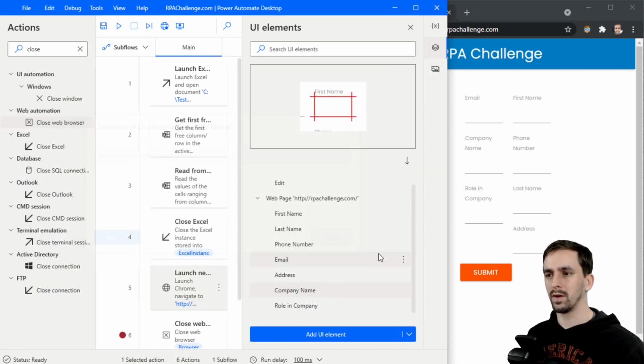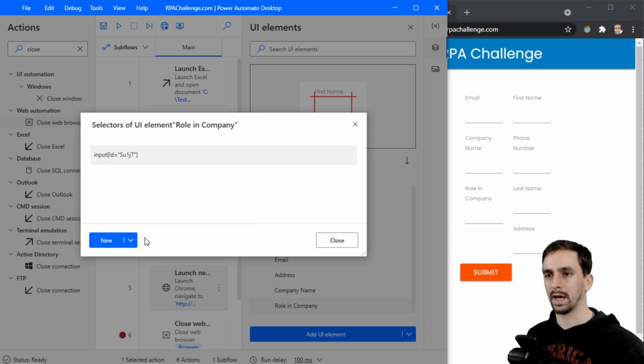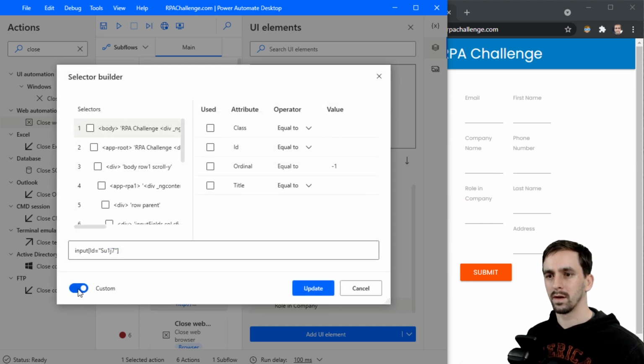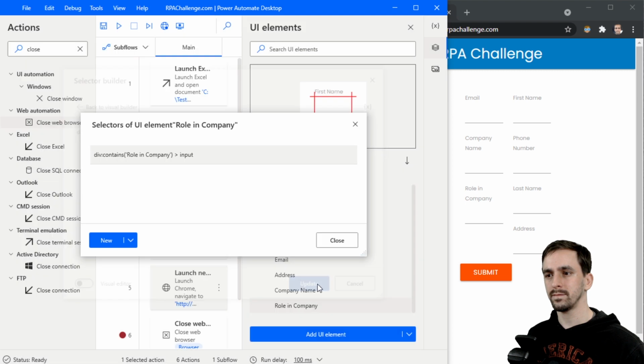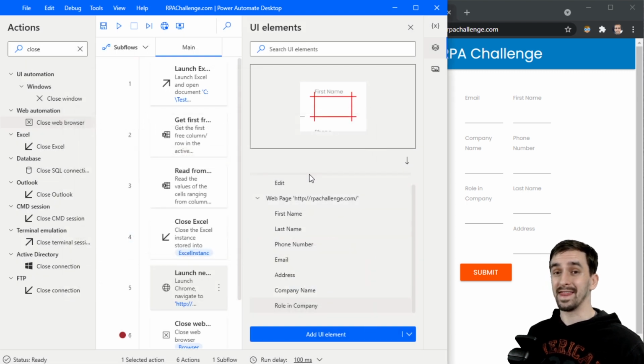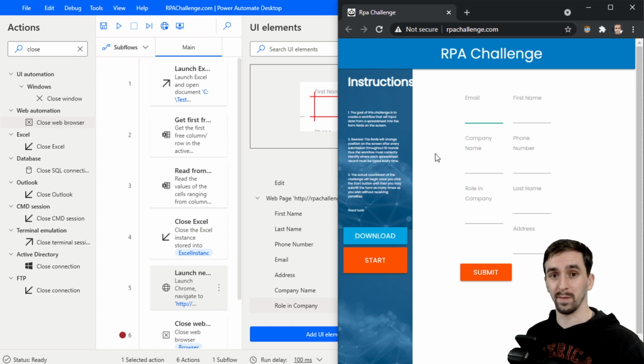And then update, close. Let's open up roll in company and do the last one. Change it to custom, overwrite, roll in company, update, close. Okay. Unless I did something wrong, that's all the effort that was required for these elements to now be dynamic. So it doesn't matter where on the page they are, the label will be found by doing the div contains the text, and then the input field from that will then be used.